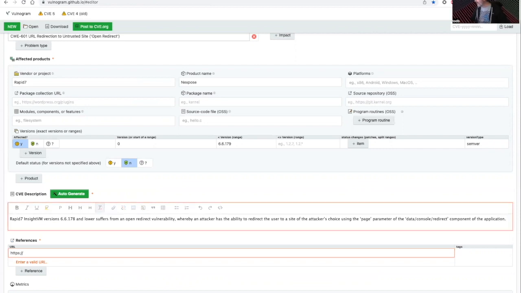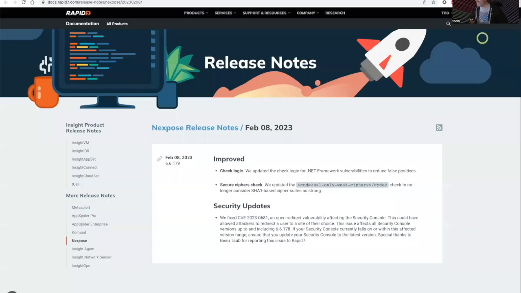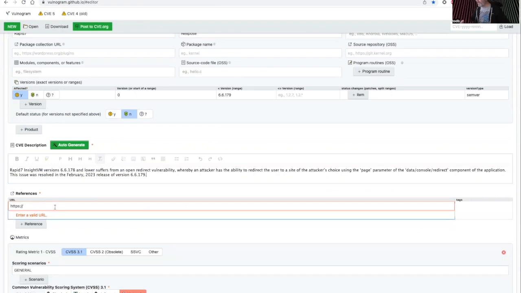Okay, and then we'll just throw in here, just for the humans, this issue was resolved in the February, I swear I can never spell February, okay, sounds good, February 2023 release of version 6179. Oh, enter. References. That's this guy right here. This is a release note that actually talks about the CVE. It's right here. So we have our references of that.